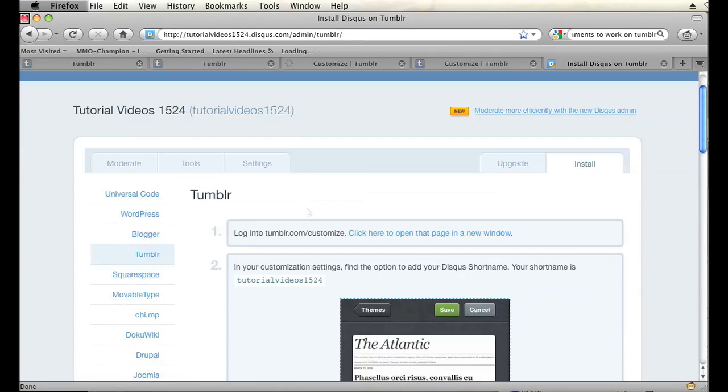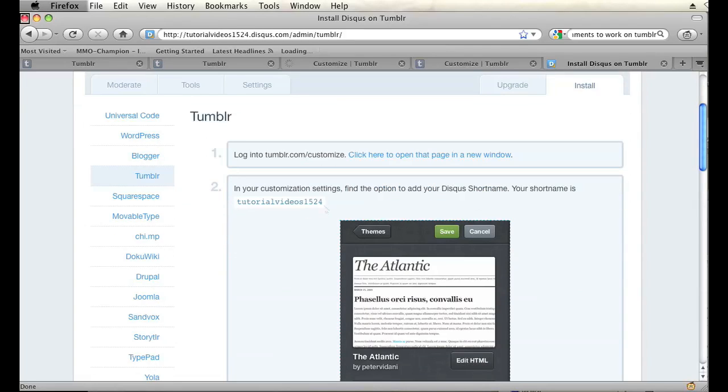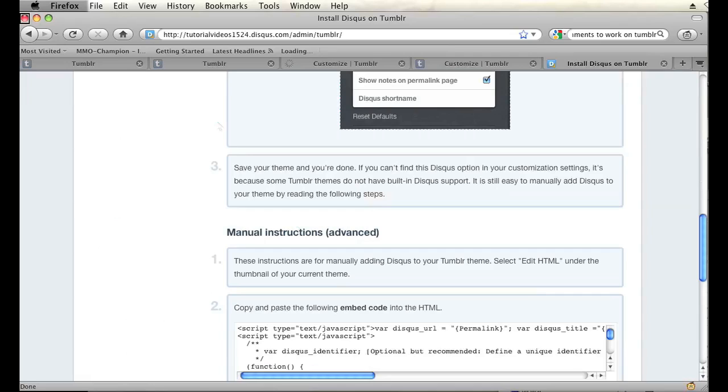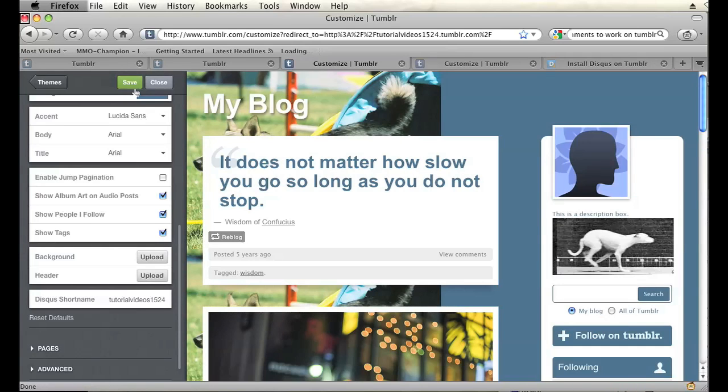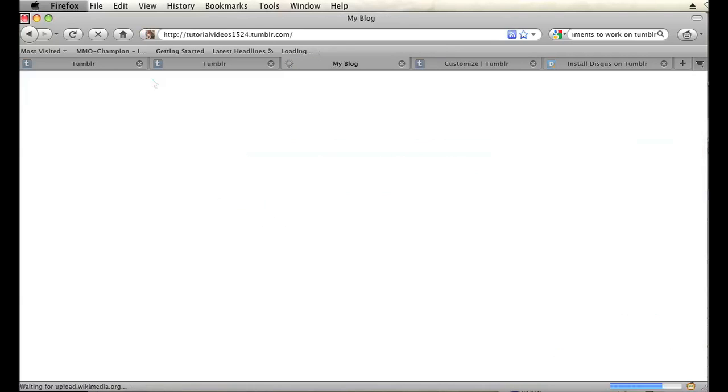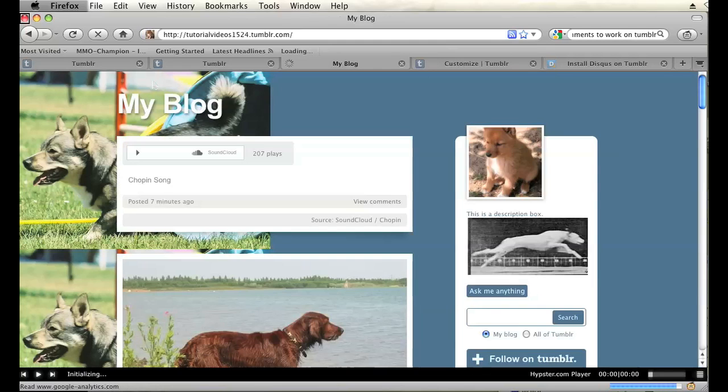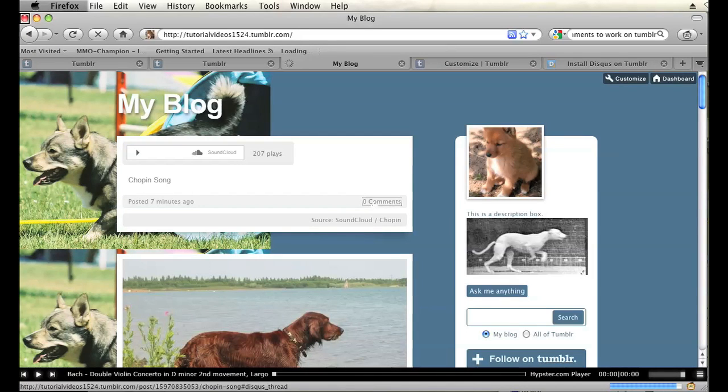Okay, so first you're going to want to copy your Disqus short name, which they're going to show you right here in step number 2. So just go ahead and copy that. Okay. And then you're going to go over to your Tumblr customize page once again and paste that Disqus short name. There you go. Then go ahead and hit save, and then close. And now your theme should automatically register those comments. As you can see, I have my comments linked there now.